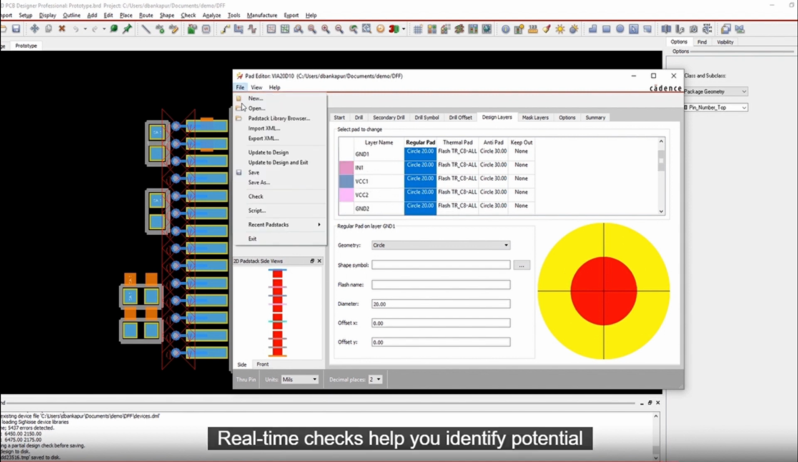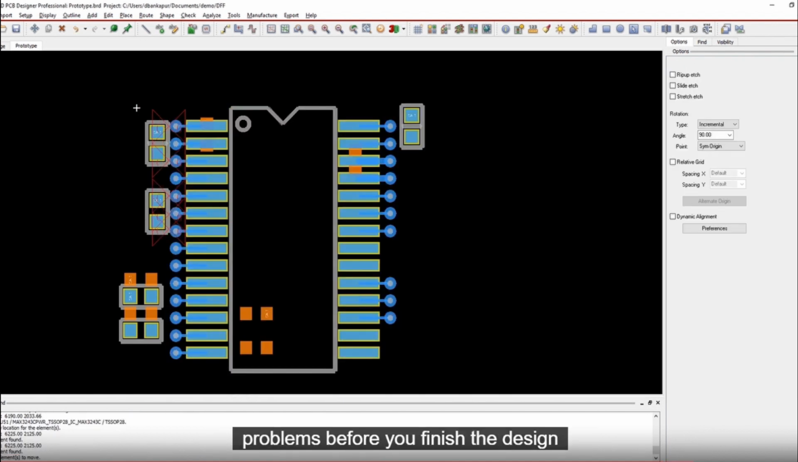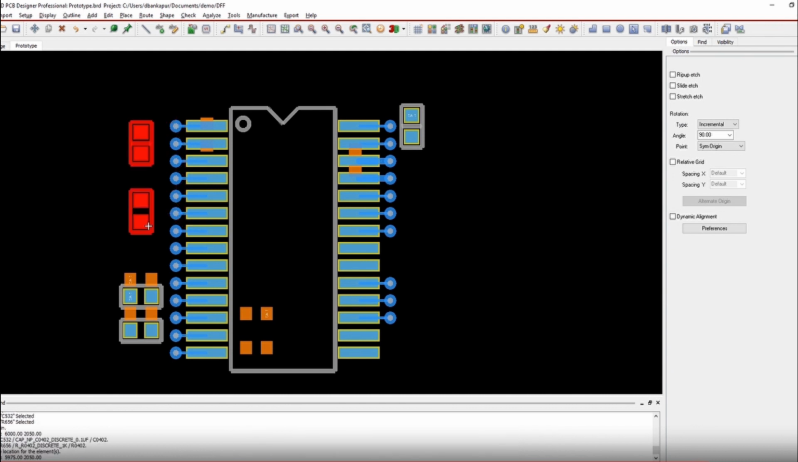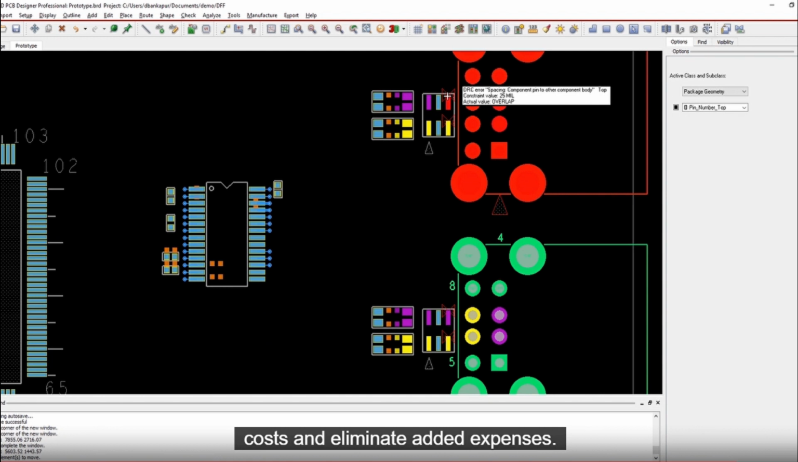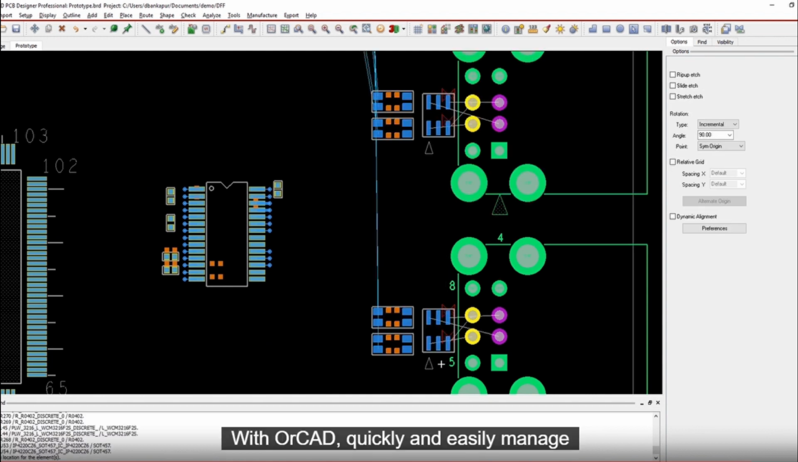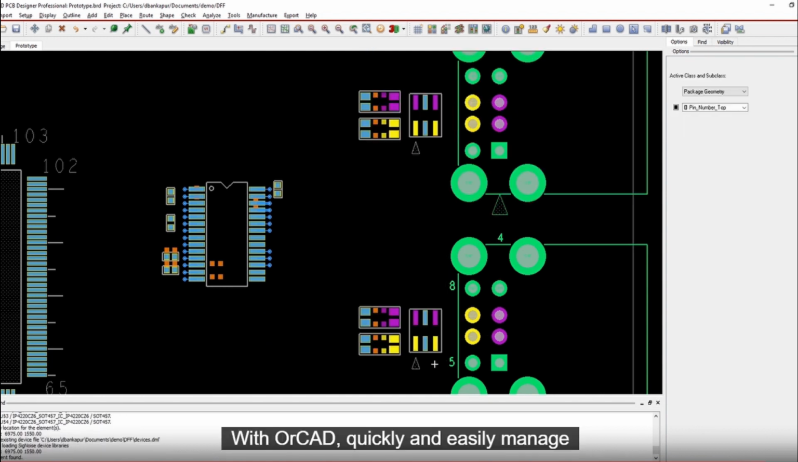Real-time checks help you identify potential problems before you finish the design and before you begin the manufacturing process, helping you reduce costs and eliminate added expenses. With OrCAD, quickly and easily manage fabrication, assembly, and testing rules for manufacturing success.